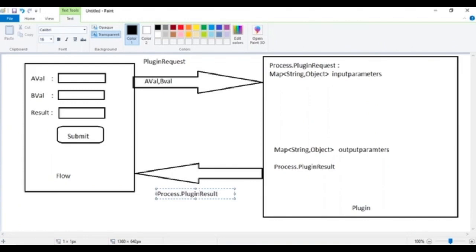So what was that? Process.plugin request, process.plugin result. Process.plugin request will contain all the input parameters given from the flow to the plugin. Process.plugin result will contain all the output parameters which you are sending from the plugin to the flow. I hope you are clear. Flow to plugin, plugin to flow.